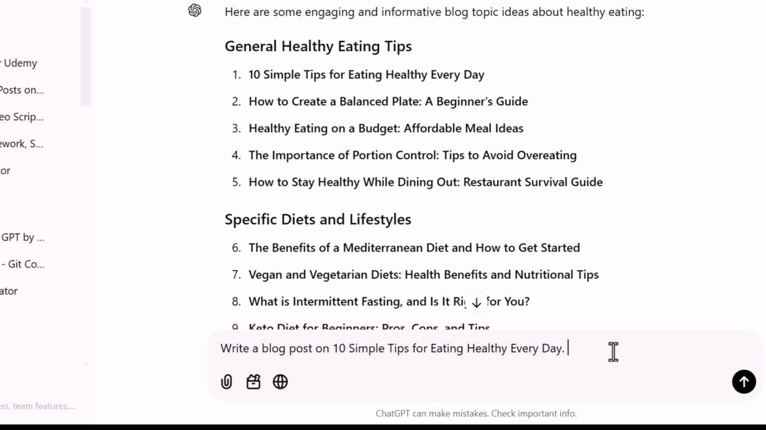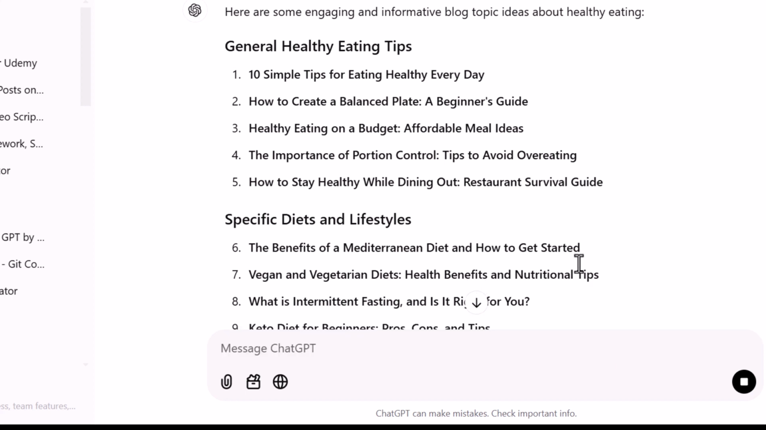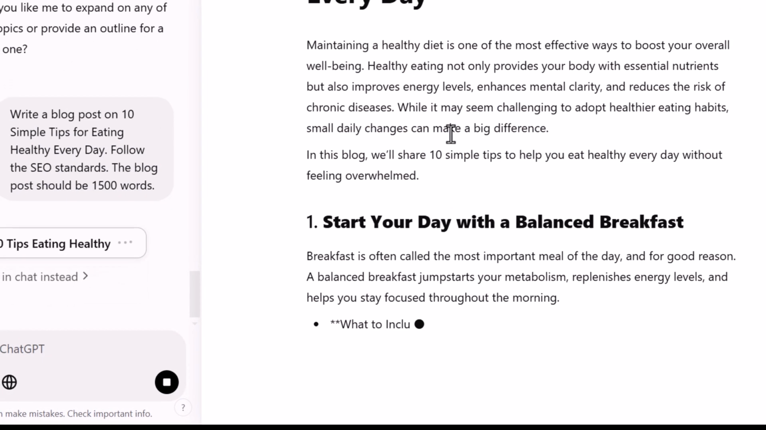Next, here also mention to follow the SEO standards. You can also specify the word count over here. For example, the blog post should be 1500 words. Next, submit this prompt and let us see how ChatGPT generates the blog post or article.